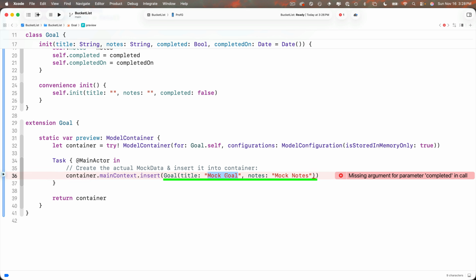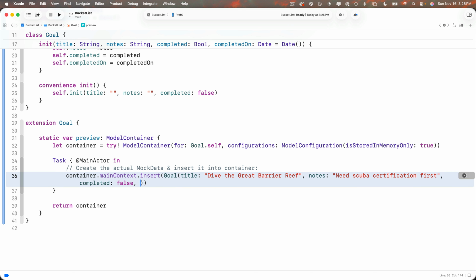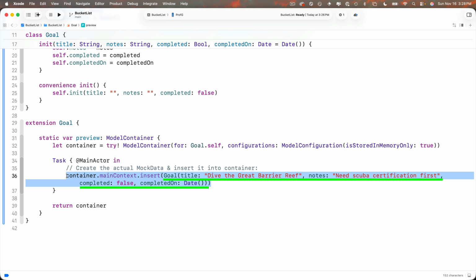So for the title, I'm going to put in Dive the Great Barrier Reef. The notes will be need scuba certification first. The completed will be false, and I'll put in a completedOn. That's capital D Date, open and close parens for the current date. So this line is going to be the same. The only thing that's going to be different is what I put in between the parens for the insert. Since I'm inserting an instance of a Goal class, that's why I've got Goal with its full initializer in here.